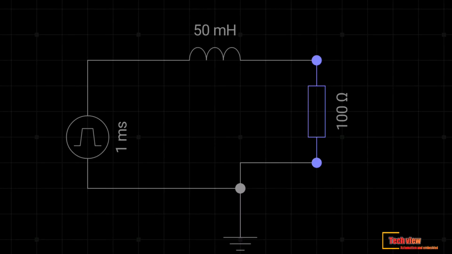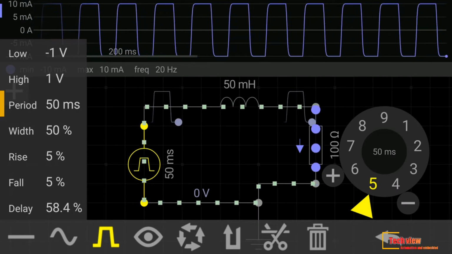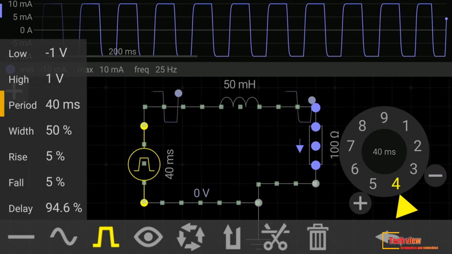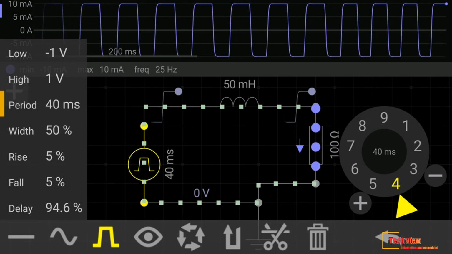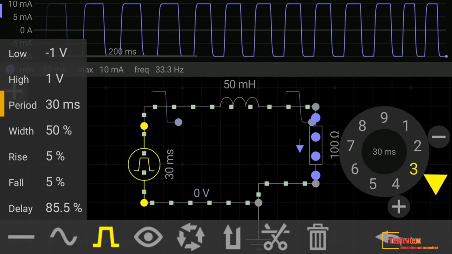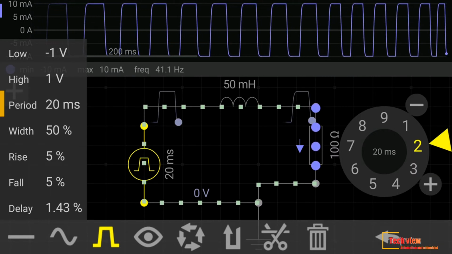Now let me give you an example. In this demo I am going to use a 50 mH inductor in series with a 100 ohm resistor and apply a square wave to this circuit. We can start with a frequency of 20 Hz square wave. Now you can see the current across the resistor is the same as the input square wave. Now slowly increase the frequency. You can see the difference in the output waveform.